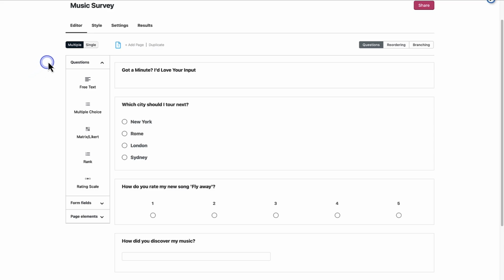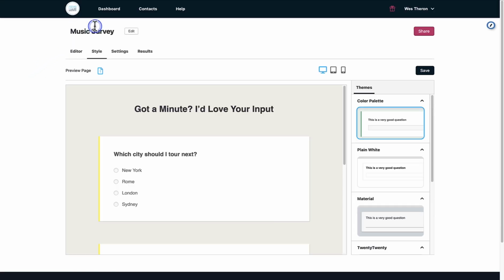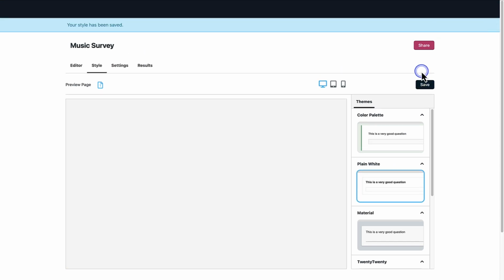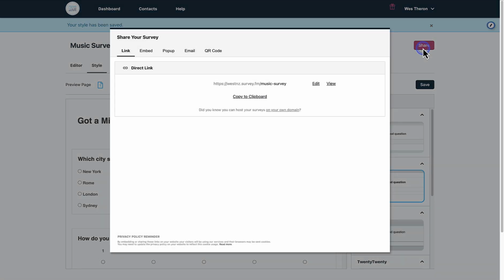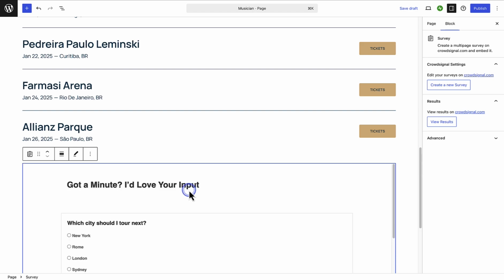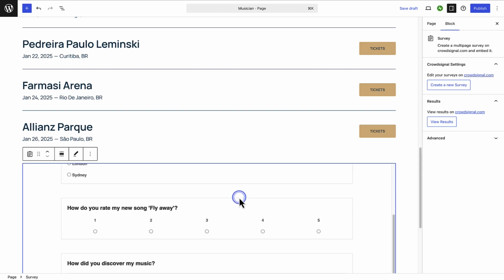When you click on Style, you can select a different theme for your survey, and I will choose the one titled Plain White. Once we save our changes, we can click on Share, top right, copy the link of our survey to the clipboard, make our way to our website, and paste the URL of our survey into the survey block, and then embed. And now our survey is done.